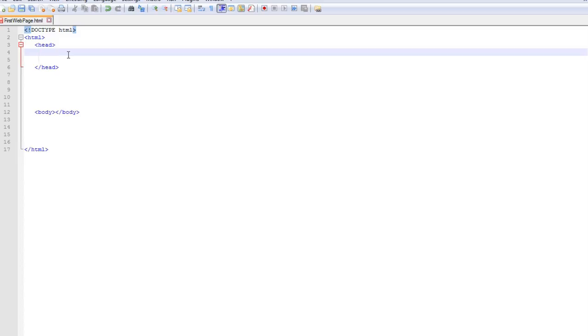First thing I'm going to add is the title tag. So I'm going to open it and close it. Alright, and the title, as we said in the previous lesson, gives the web page a title, and the title will appear at the top of the browser. So I'm going to give my web page a meaningful title. I'm going to call it the first web page.